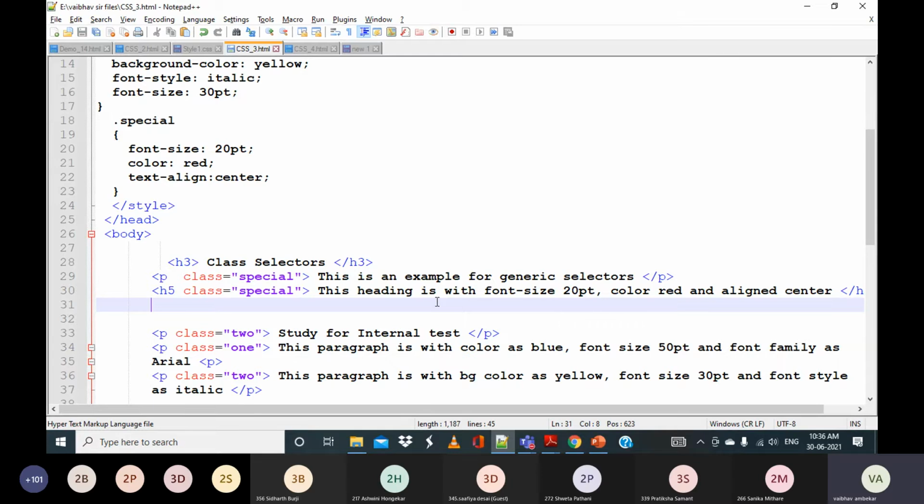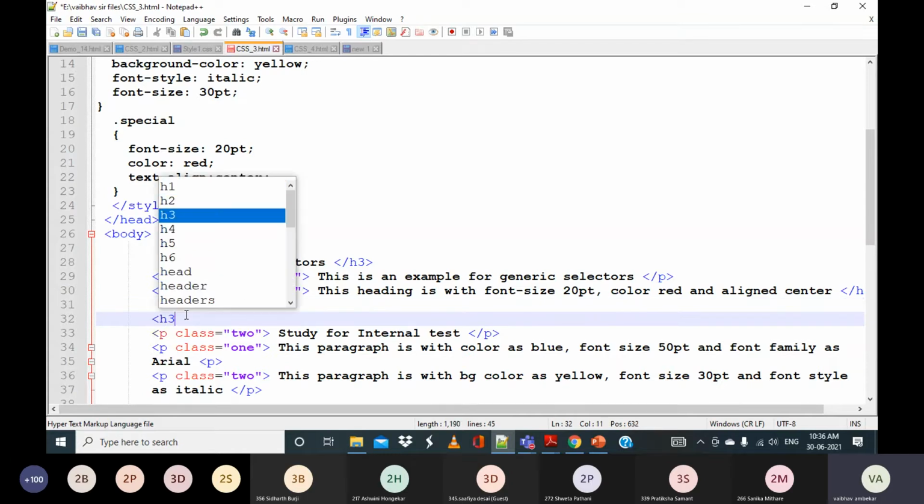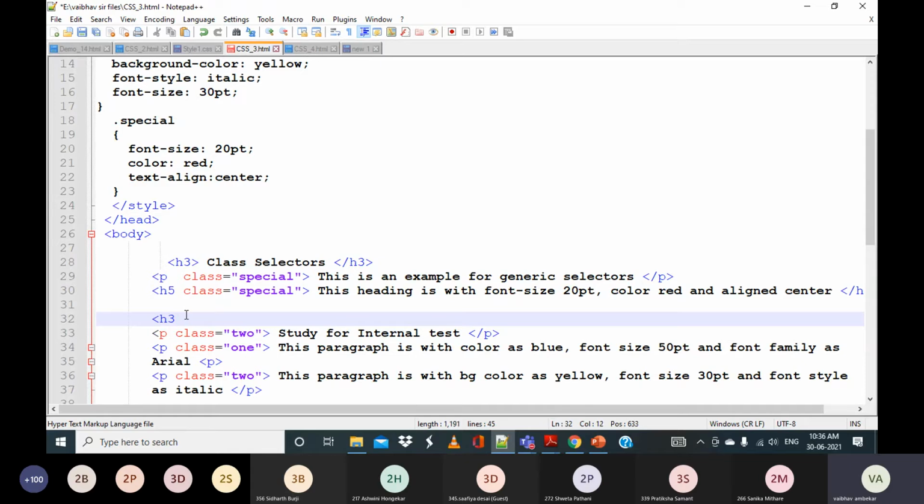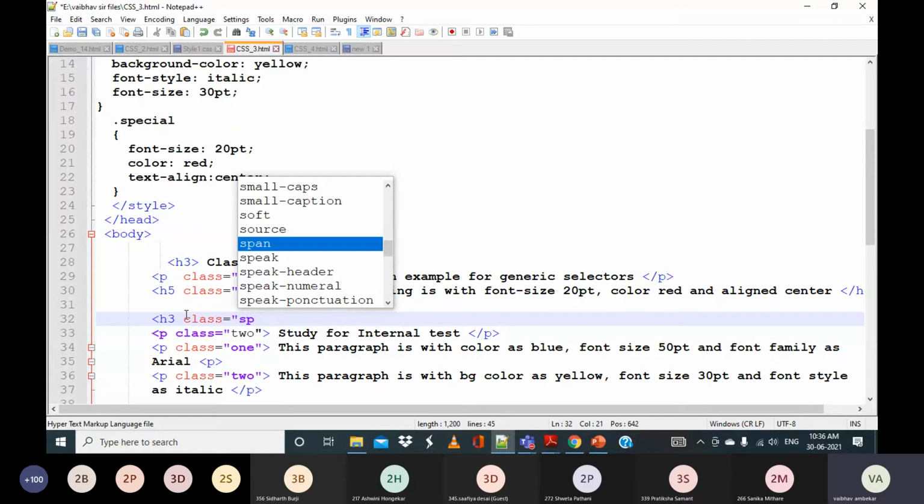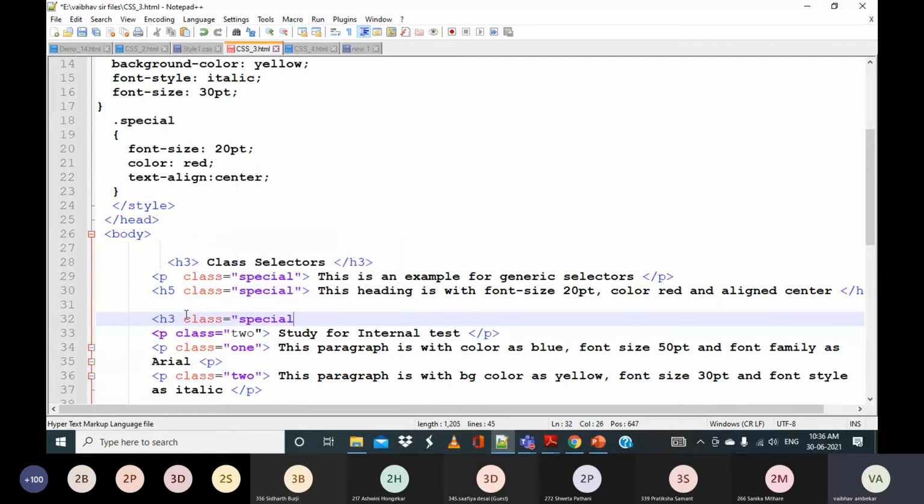So are we clear with this? Any doubts here? Anybody has any doubts? No, sir. If you want to apply this same style to, for example, H3, you can apply it to H3 also. This remains the same, class equal to special, and the remaining things remain the same. Okay. So these are the generic selectors that we have.